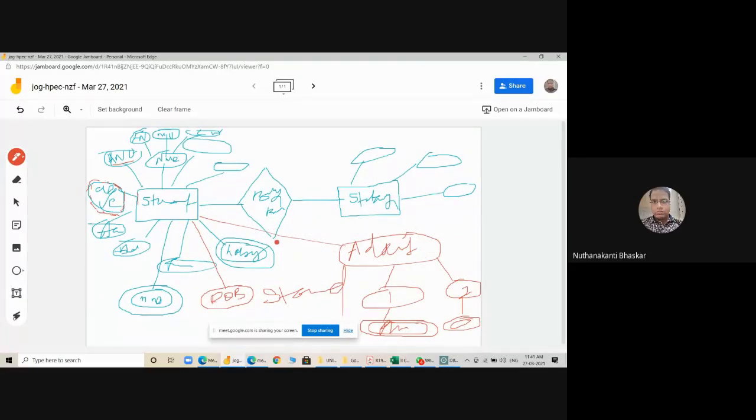Now can anyone tell any other key attributes for any entity? Let me have some examples. Quickly, time is running. Employee ID.